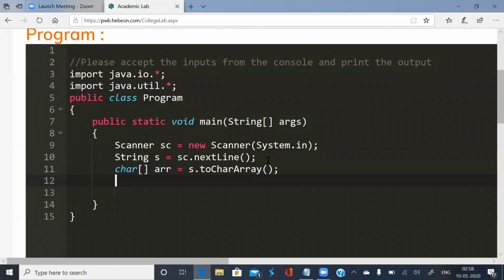Now call a function. Let the function name be fun. Programming is fun, right? Pass array name and 0 for starting index and length of the array, nothing but number of characters. So array length is a parameter, not a method. Done. So let us write the function.